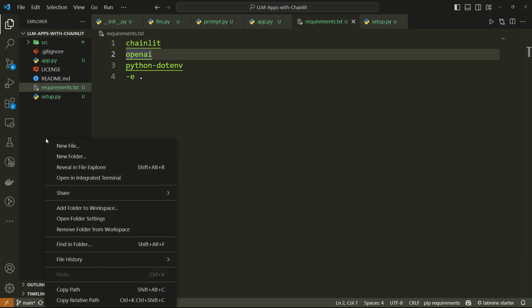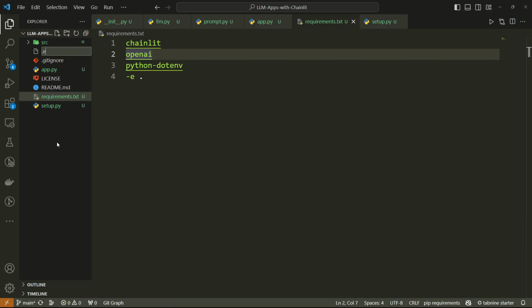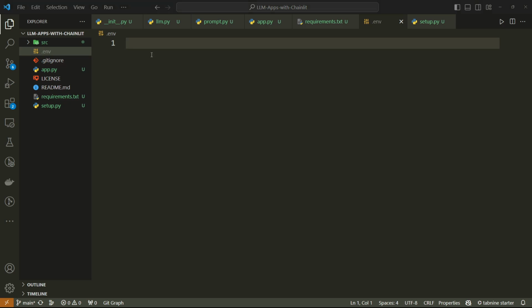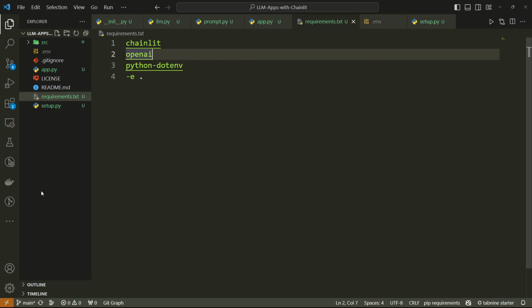Now let me create that file also, .env. So here I'm going to paste my OpenAI API key. So I already created this API key. So you can also create your own API key. Okay, don't use my one. I will just remove it after this recording. Then I need to install, these are the requirements.